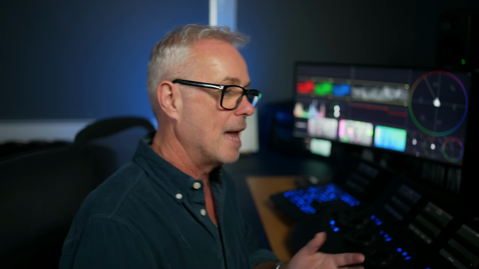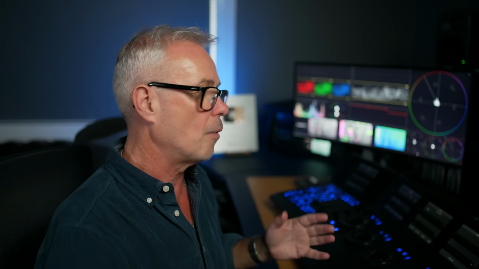Now, when you're dealing with color management, you need to know what the end result is going to be first. So where is it going to? And this is going to go to Rec 709. I want this to go on YouTube. I want it to look all right on a computer. I want it to look all right on a TV. And that is Rec 709.